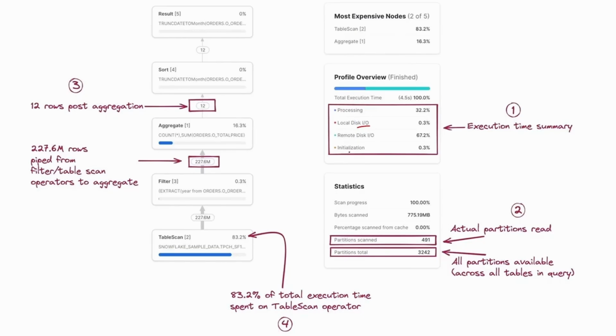This is just an overhead cost to start your query on the warehouse. In our experience, it is always extremely small and relatively constant.